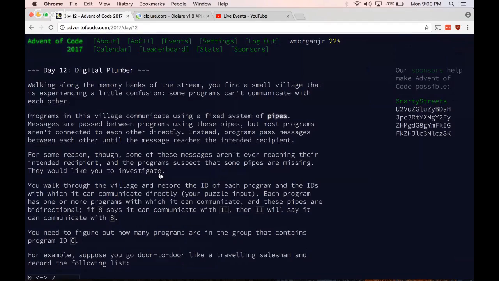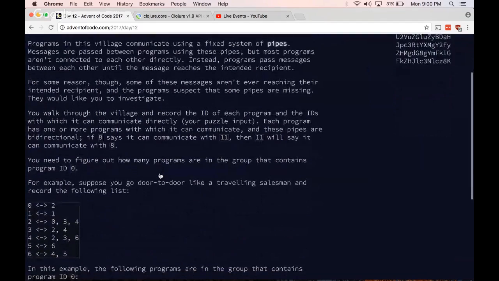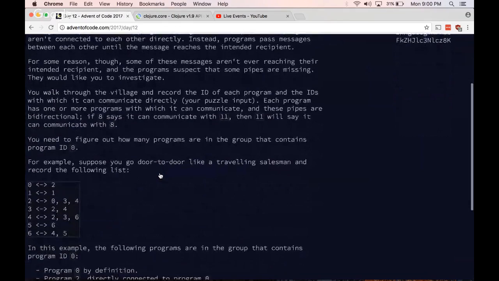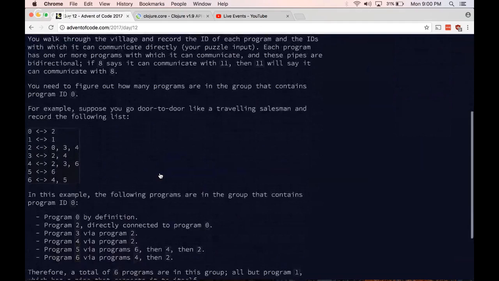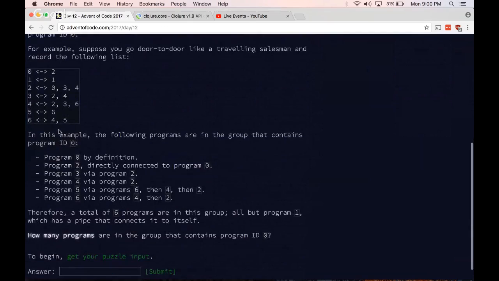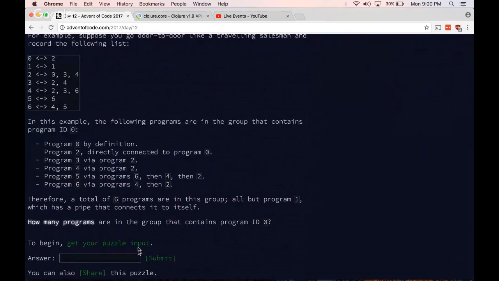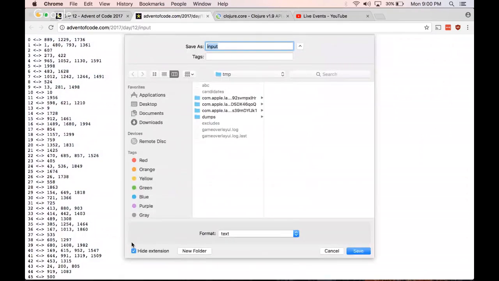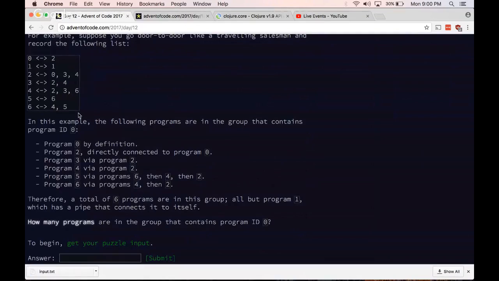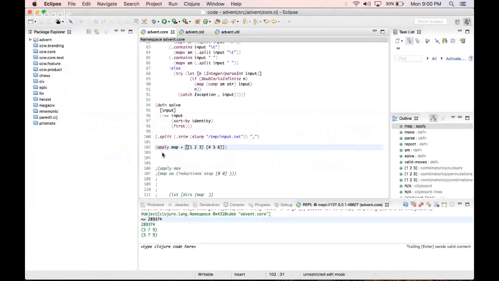All right. Memory banks, village, communication, pipes, messages are passed. Most of these messages aren't reaching. Some of the pipes are missing. Okay, door to door like a traveling salesman. So they're asking basically what is the transitive closure of this set of programs. Okay, so we can parse this thing.